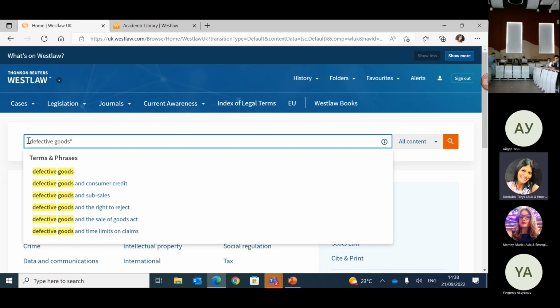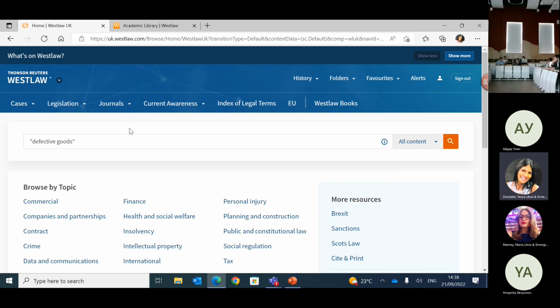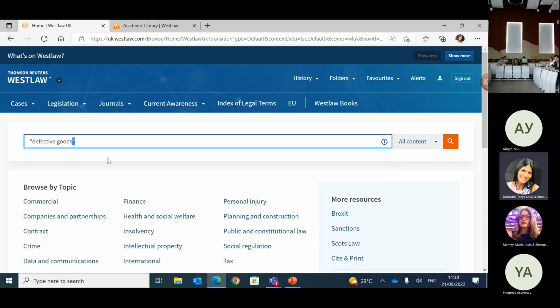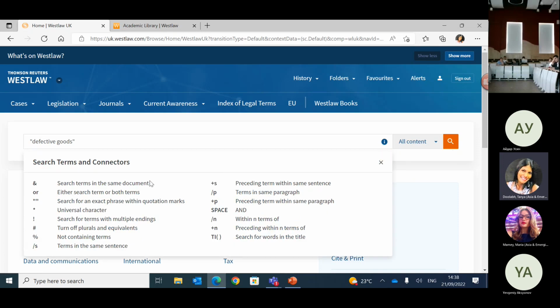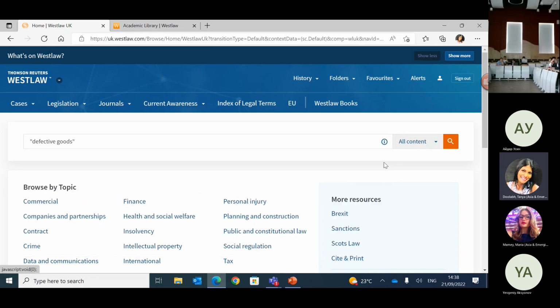I've taken my words and I've placed it within the quotation marks, because I want to search for the word defective and goods as an exact phrase. Hence the reason for the quotation marks. The icon here indicates how you could use those quotation marks along with other terms and connectors.